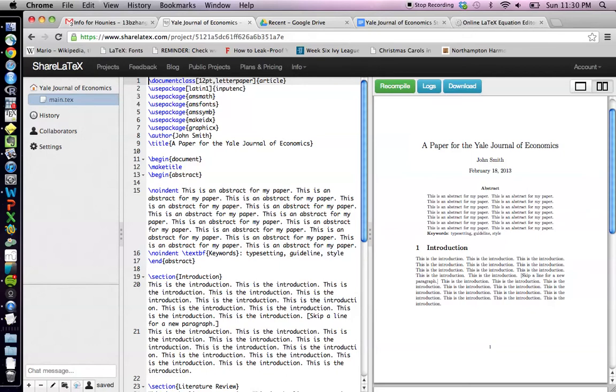First, you have a list of commands that describe what this document will be like. These commands, first of all, set the font and the font size and the article type for your document. It also includes packages for easy math typesetting. Now we've reached this line of command, line 8, that says author. You can change this to be your name. Likewise, you can change the title to be the title of your paper.